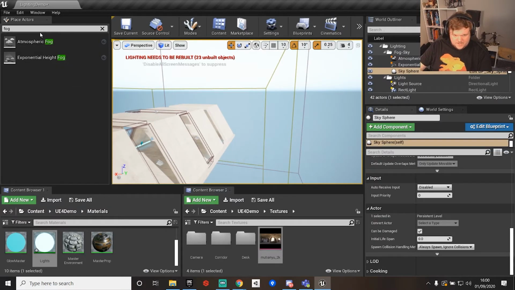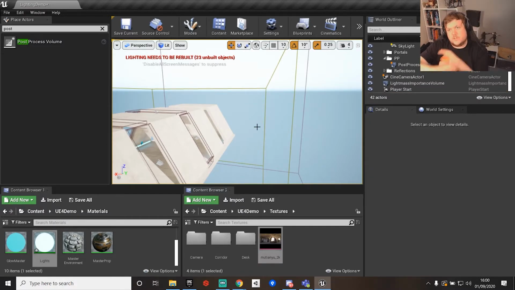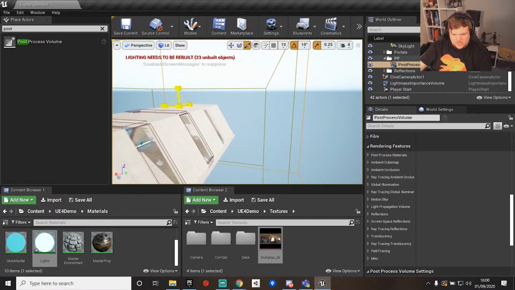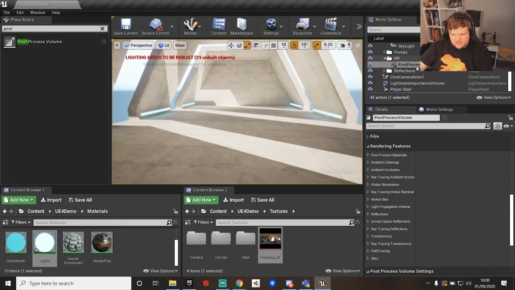So to find that, just type in post-processing, and again, just drag it into the scene. That's all you need to do. Obviously, cover what part of the area you need the post-processing in. So for example, this is covering this bit here, but I could make it smaller if I wanted to. And then really just go through.